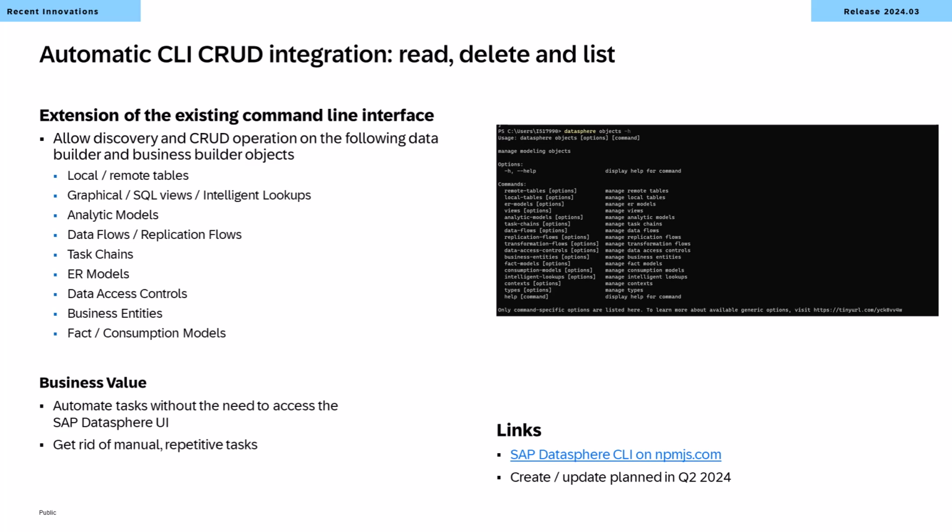And with that, you can get rid of repetitive tasks. You can automate stuff also in the context of the data layer or the business layer. The next step with the create and update will follow in Wave 2024-06. And if you're interested in learning about CLI in general, you can visit npmjs.com or go to one of the blogs we already have written about this topic here. Let's take a look at how this looks in reality.